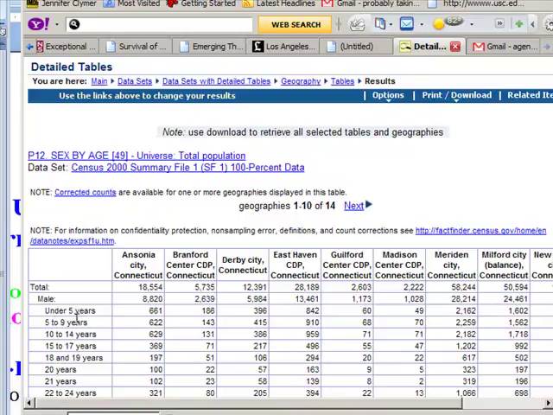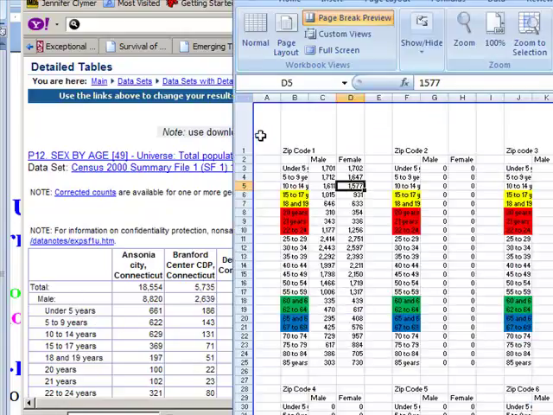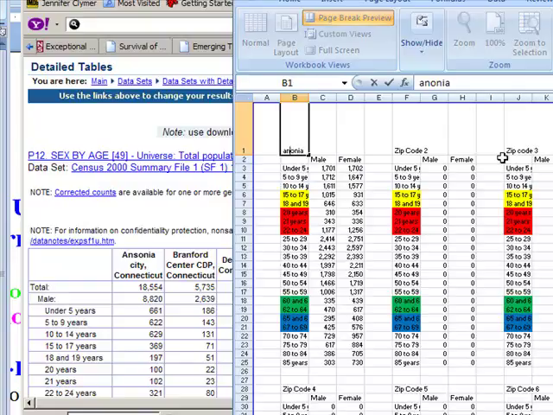Here's under 5 Ansonia. So where it says zip code 1, I'm just going to write Ansonia. Helps if I spell it right. A-N-S-O-N-I-A. And under 5, the answer is 661, right? Yeah. Okay. 622, 629. Very exciting stuff.